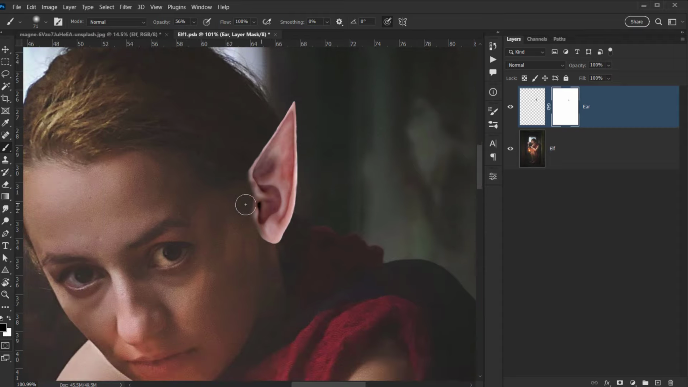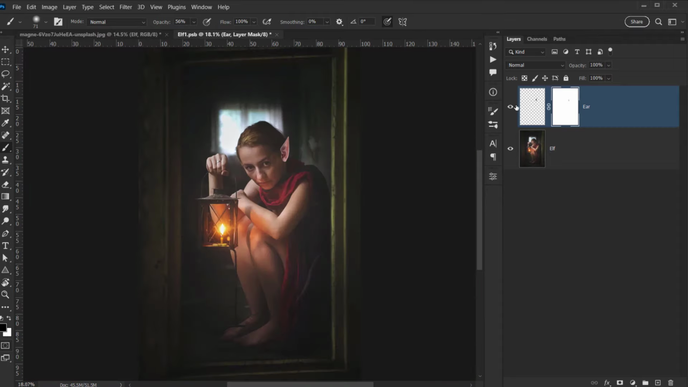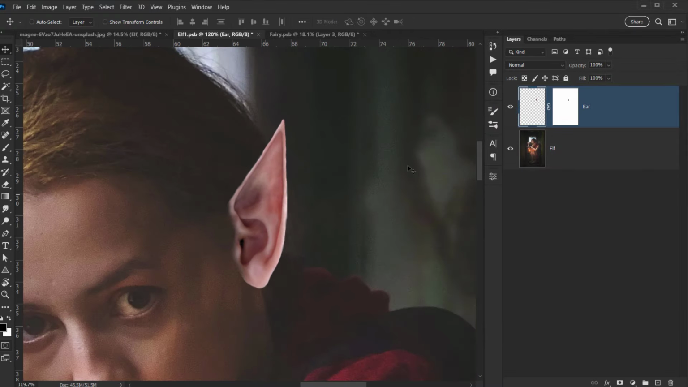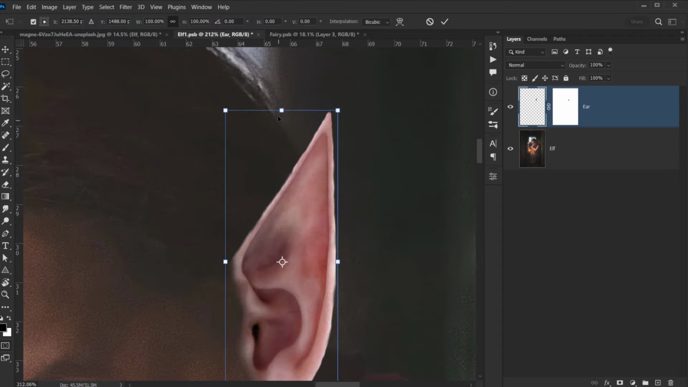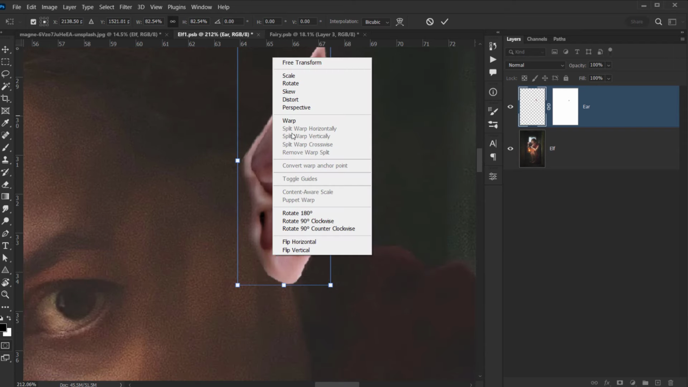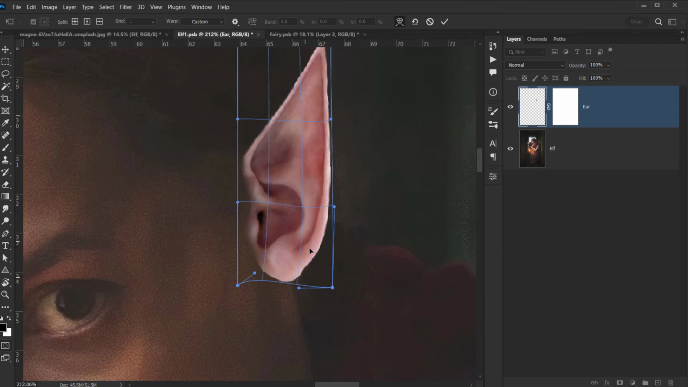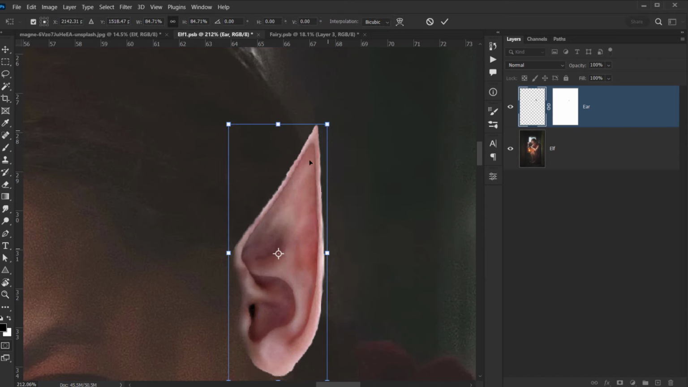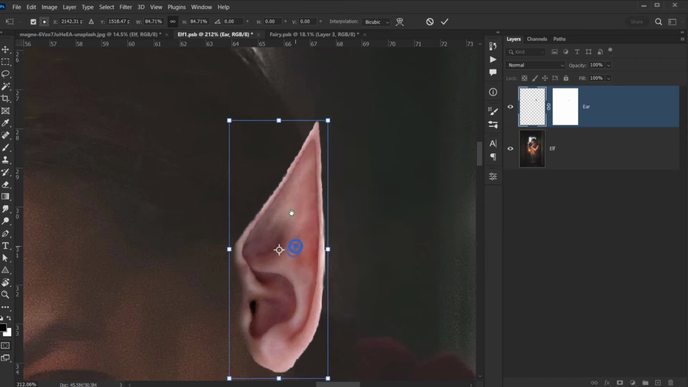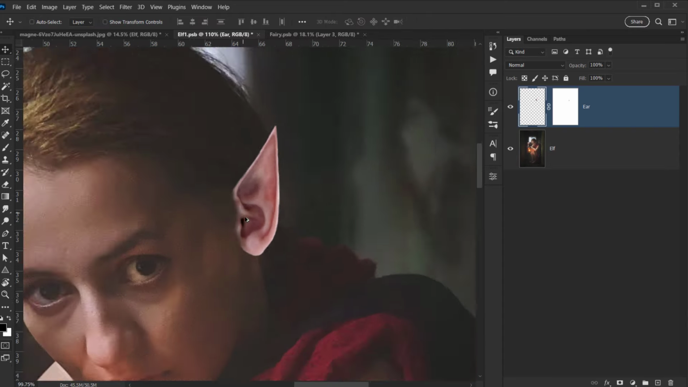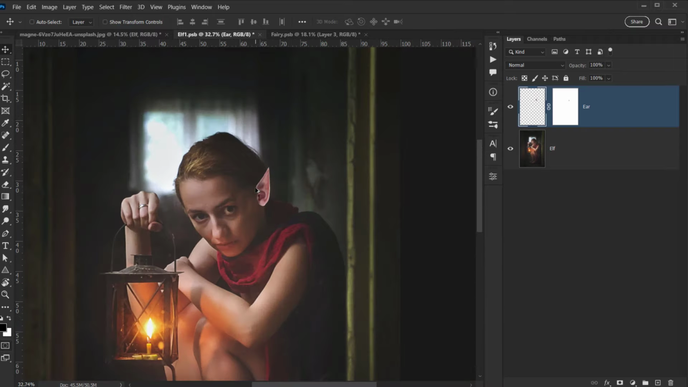Alright, something like that. I think it looks good. Let me actually, I think I want to make it a little bit smaller than this. So I'm gonna press Ctrl Command T, and I will bring it down a little bit. Also I will warp it in here and scale it up. Alright, I think it would work like this.